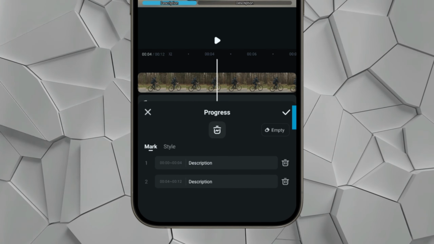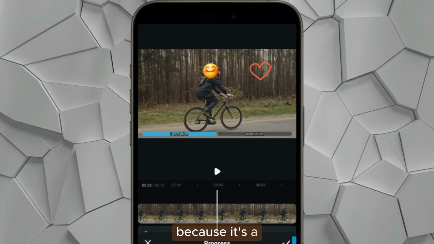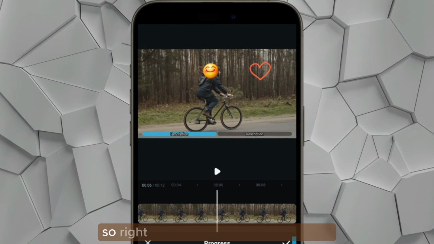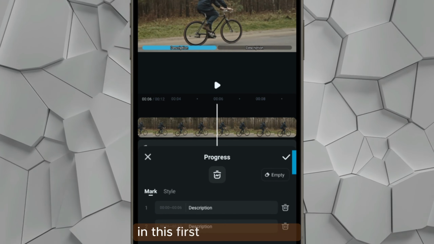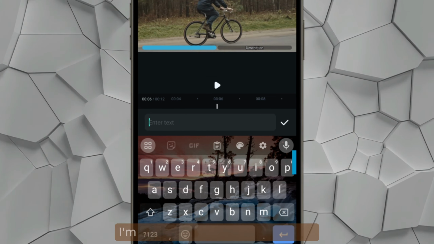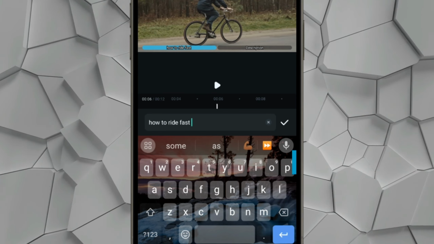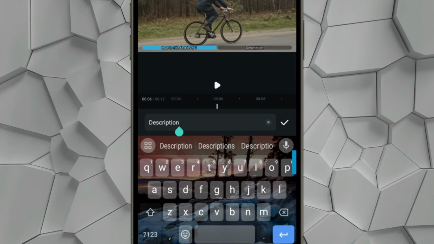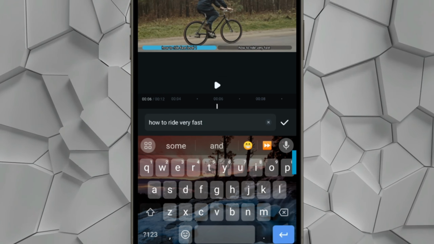Okay, so right here as you can see it automatically divides your screen into 2, because it's defaultly set to make 2 progresses at a time. So right now as you can see right here I can actually write something right here in this first description box, and also in the second. So right here in the first description box I'm going to write something like how to write fast level 1. Okay, and I think I'm gonna write the same thing again on the second description here, like how to write very fast level 2.